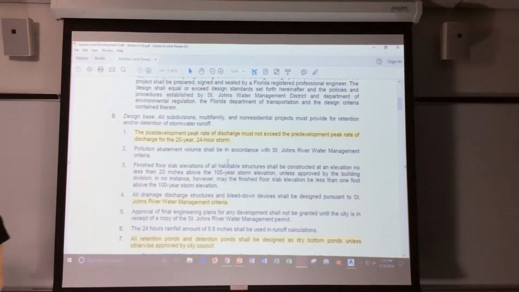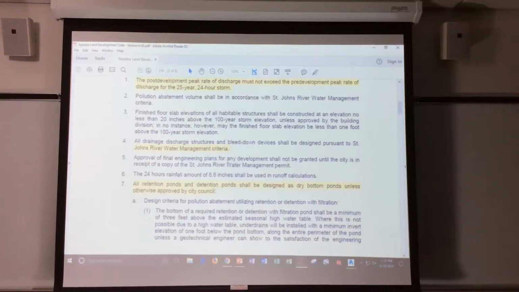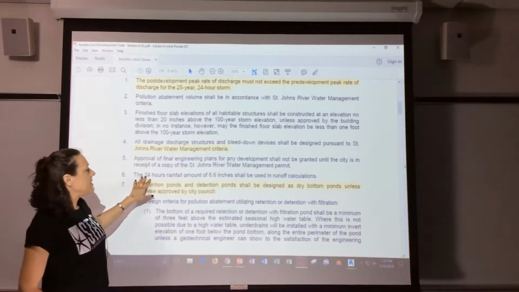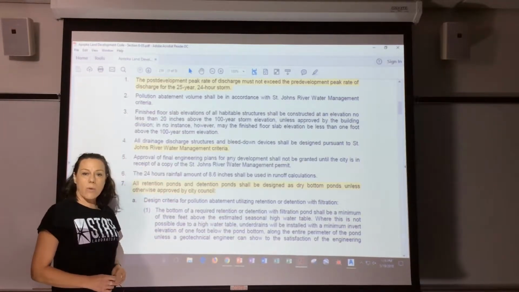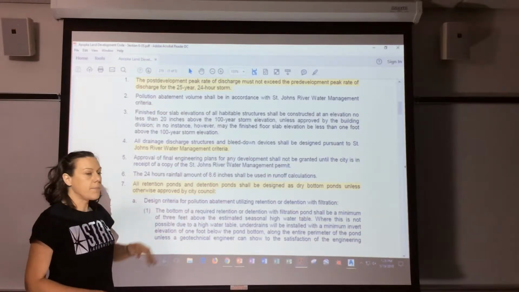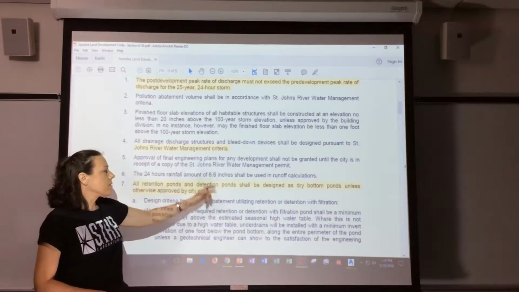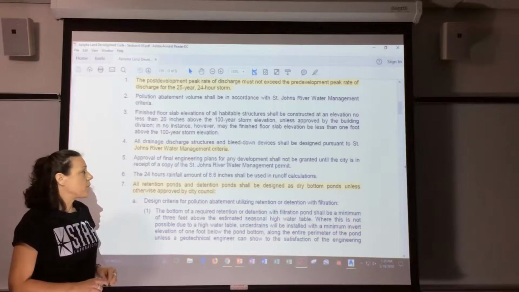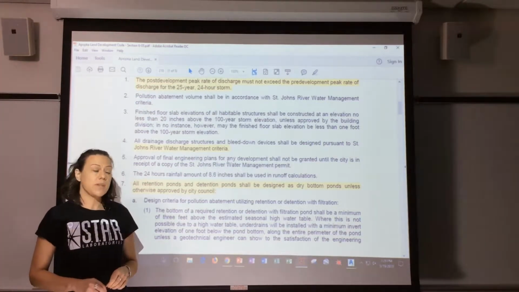The other thing that they talked about here is they go ahead and tell us what that 24-hour storm rainfall is, so we don't have to look it up. But I'm going to go ahead and have you all look it up and compare. They say 24-hour inch rainfall is 8.6 inches for the design.